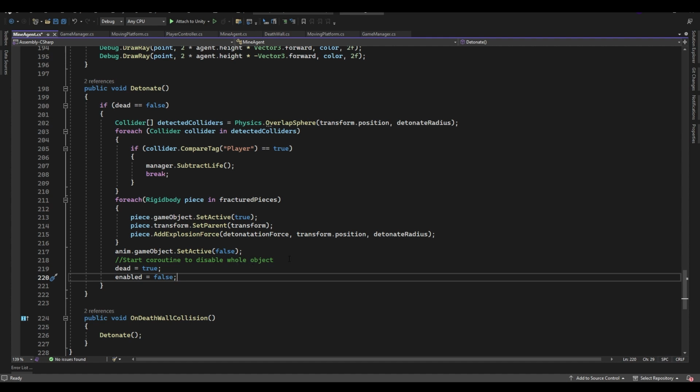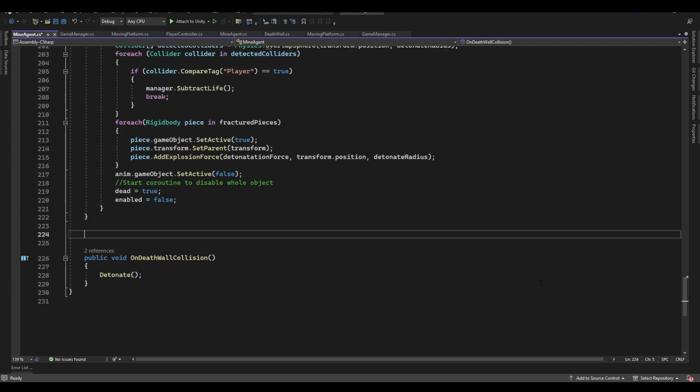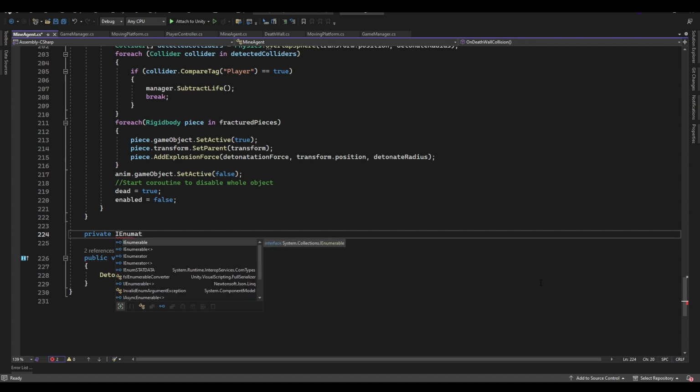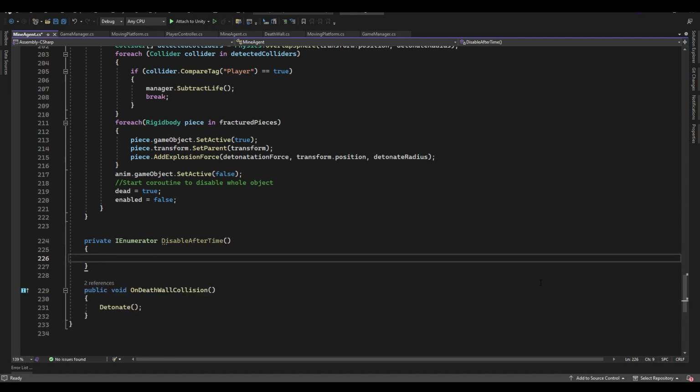Okay, so the next thing we'll do is we'll create our coroutine. So underneath our detonate method, we're going to create a private coroutine, which we do by giving it the type IEnumerator, or the return type, and let's just call this DisableAfterTime. Set of parentheses to follow the name, and then the curly brackets. Now we'll get an error to begin with because it'll say this coroutine doesn't return a value. So a coroutine basically needs to pause its execution at a certain point and return control back to Unity for a certain period of time before resuming execution of the method.